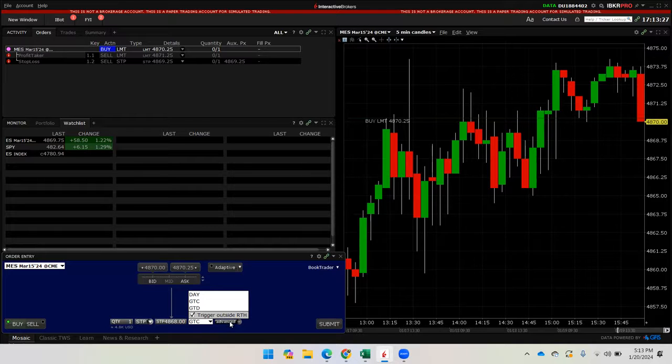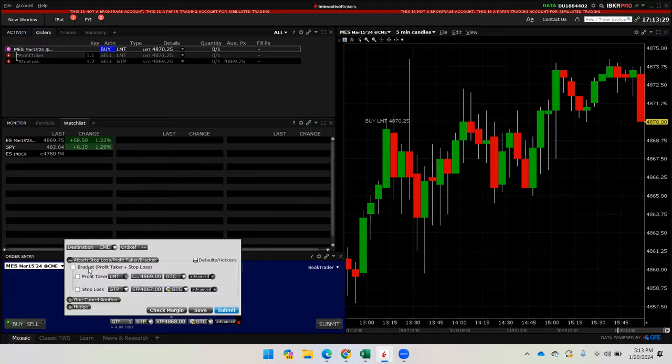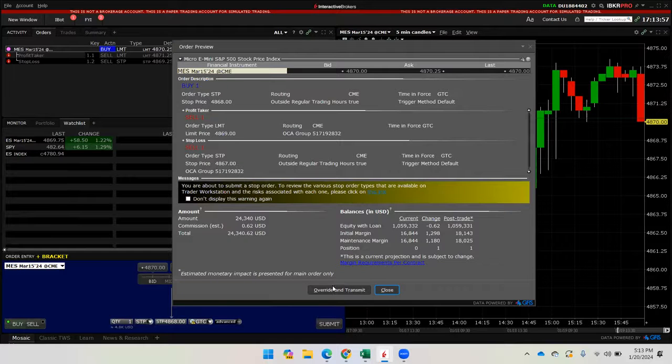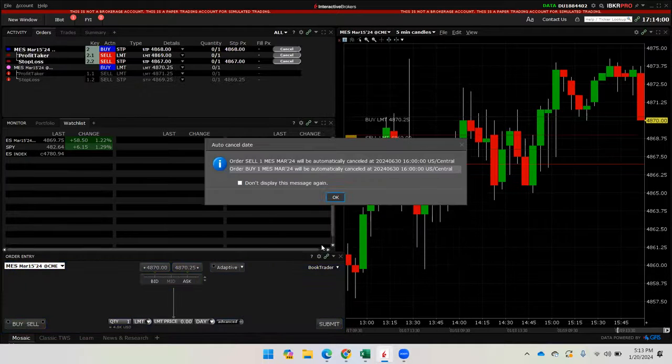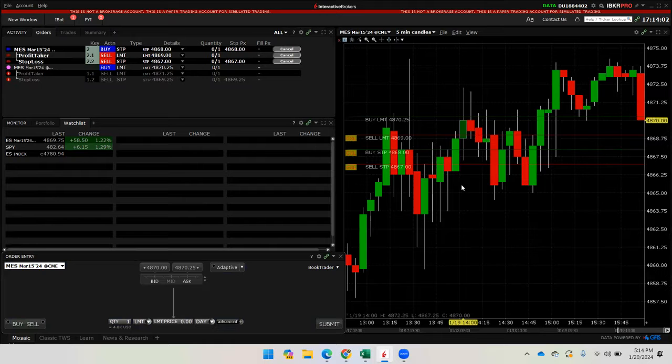From here, you click Advanced, and you can add a profit taker and a stop loss. Just write them in there. Again, Good Till Cancel, and trigger outside regular trading hours for your stop loss. That's important because if it hits the stop loss after hours and you don't have it set to trigger, the order will not liquidate your position, meaning you can lose more than you want. So make sure you have trigger outside regular trading hours. Hit that submit button, override and transmit. Make sure you read the margin, etc. And then the order should be on your chart right there.